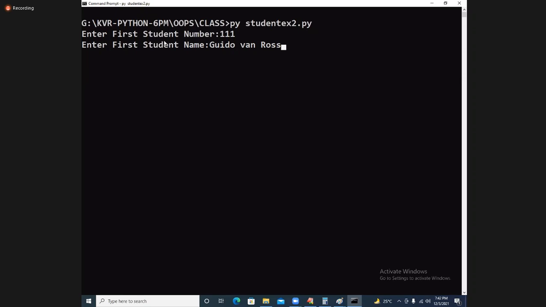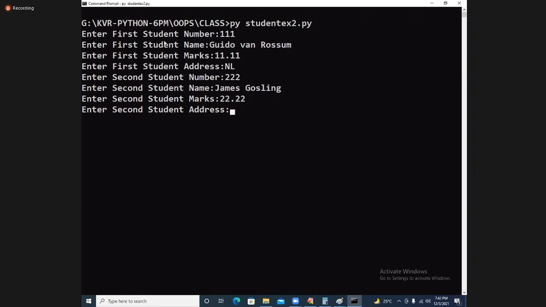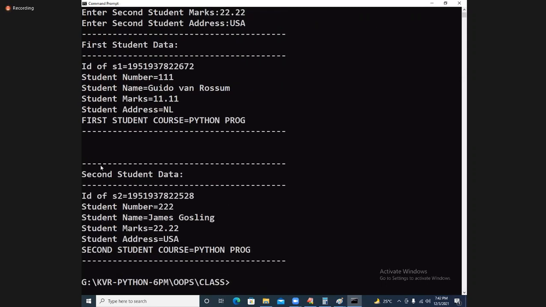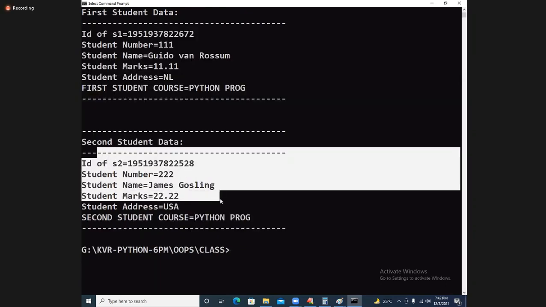Yes, please. Python student 2. Enter the first student number 1111. Yes, sir. Guido van Rossum. Marks is 1.11 and address is Netherlands. Enter the second student number 222. Next I will say James Gosling. Marks is 22.22 and address is USA. Now see that I got the ID is something like this. The ID is something different. We got the data.